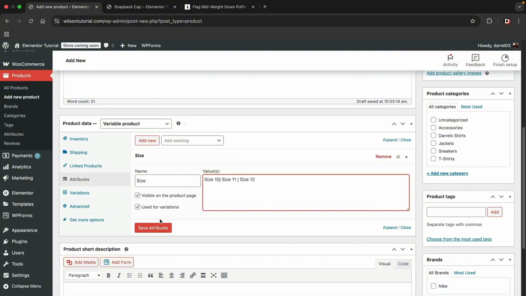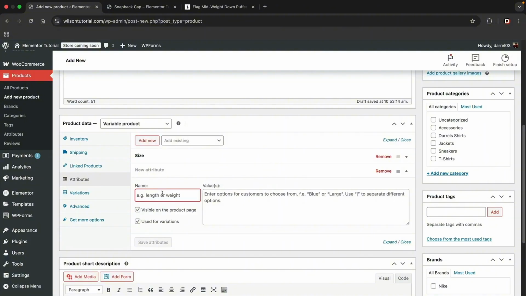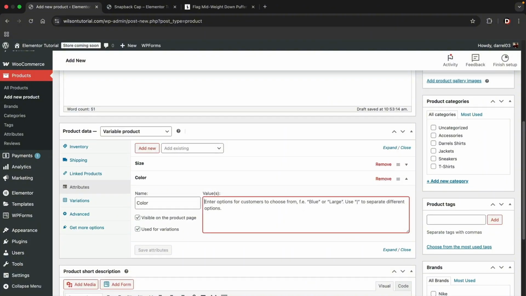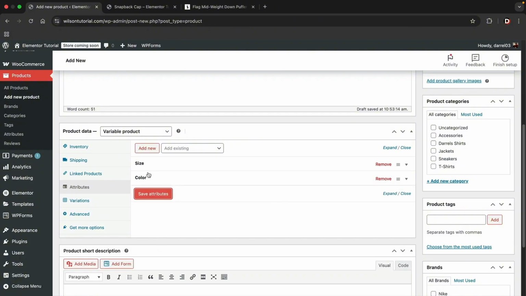Now, what I want to do here is click on Save Attributes. Now, I want to add in a second attribute. So over here, I'll click on Add New, and I want to put in color. The first color I'll put is gray. The second is red, and the next one is beige. Then I'll click on Save Attributes. So here we have size and color.